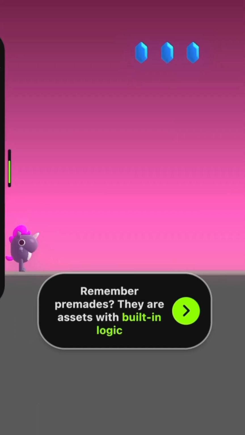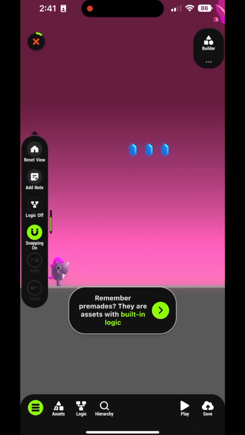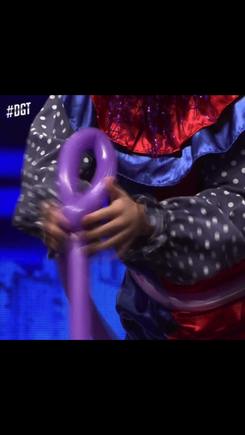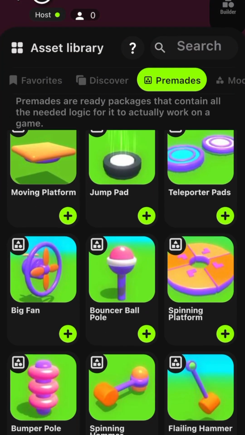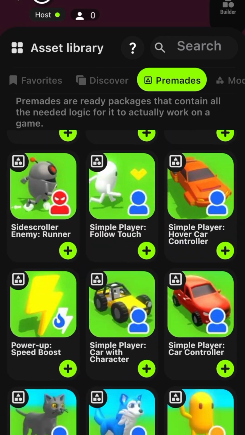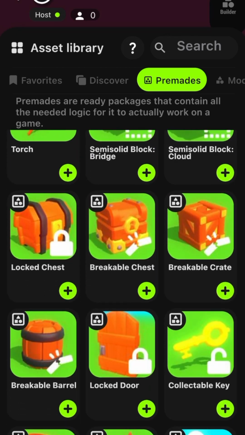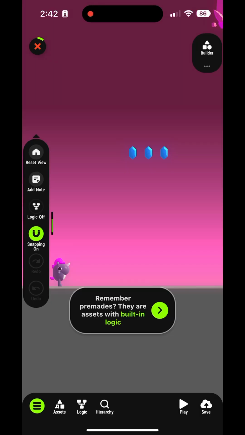Remember, pre-mades, they are assets with built-in logic. Pre-mades are great assets to use when you're starting out making games because you don't need to learn how all the logic is done right away. You just need to know how to drag and drop them into your game. Eventually, you want to learn how the mechanics work, and then you can take these mechanics from any game and put them into your game. But for starting out, pre-made mechanics are a great way to go.